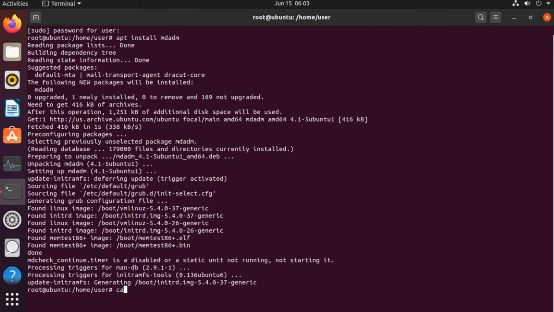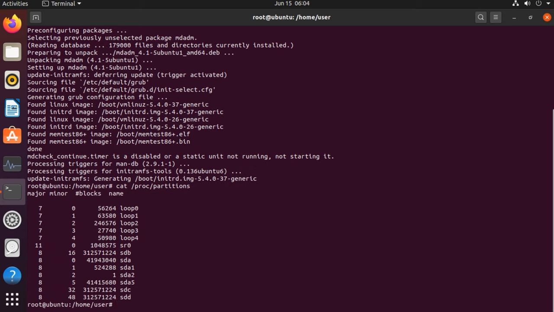Check if the hard drives are present. cat /proc/partitions. Here are the drives. One of them marked as sda is where the operating system is installed, and others, sdb, sdc, sdd, are the ones that will make up the RAID system.